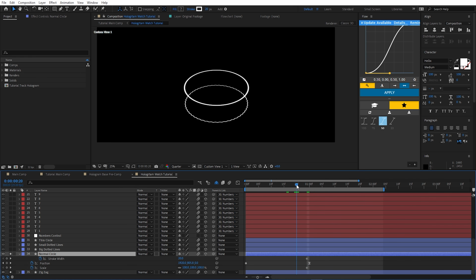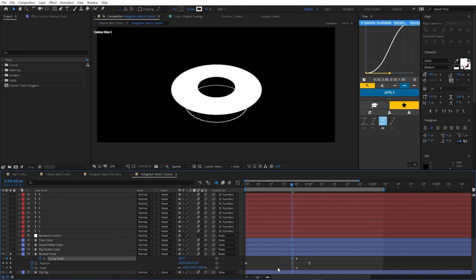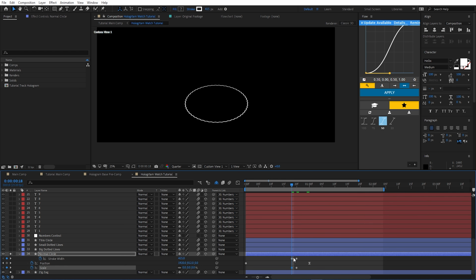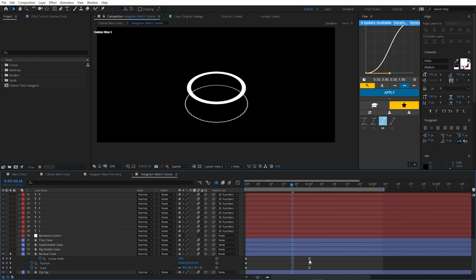And we'll go over to 20, and we'll bring these over like so. We'll go back a few frames, and we'll just increase the stroke width, and then decrease this all the way down to 0%. And we'll just push this over. And we'll match that.